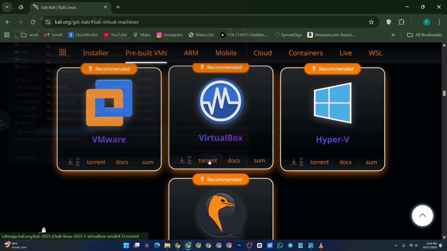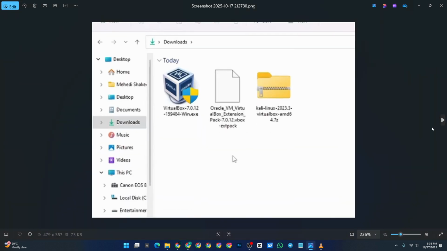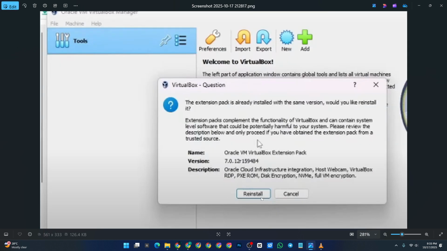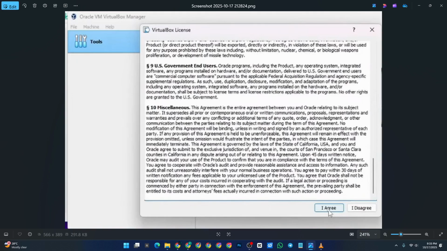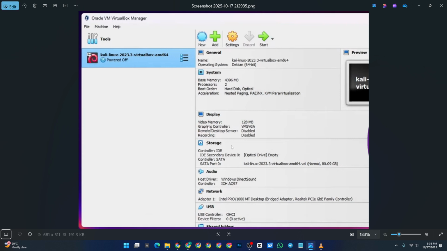After the download is complete, open the downloaded file and install it by following the on-screen instructions. The installation process is simple. Just keep clicking Next and then Finish when it's done. Finally, open VirtualBox and you'll see Kali Linux ready to use on your Windows 11 system. That's it. You've successfully installed Kali Linux on Windows 11.